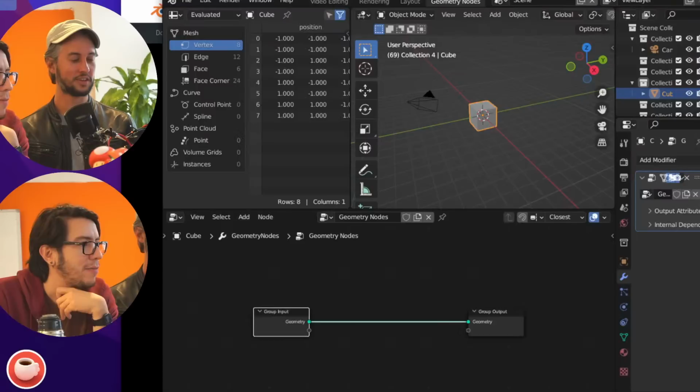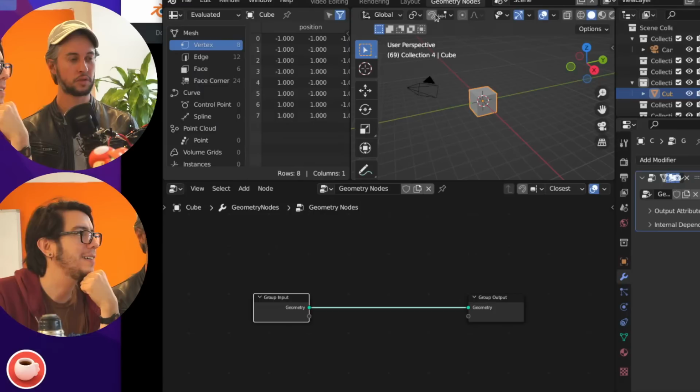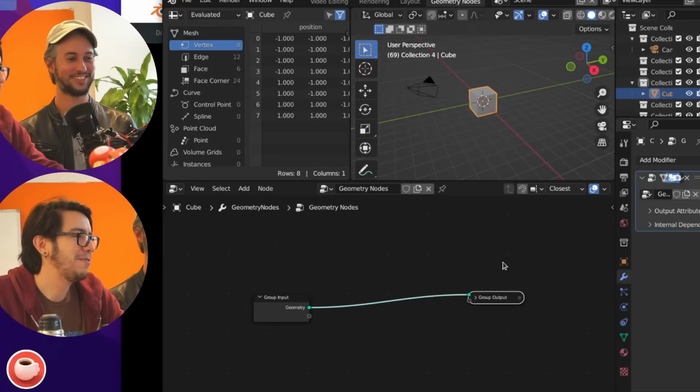Snapping, if you ever used the node editor and the viewport, you may remember that when you enabled the snapping, it would enable also here, and the same way, if there was no relation, basically snapping would snap the objects, and that was super annoying.